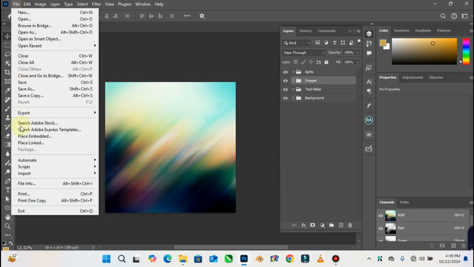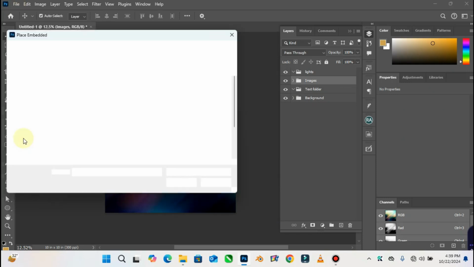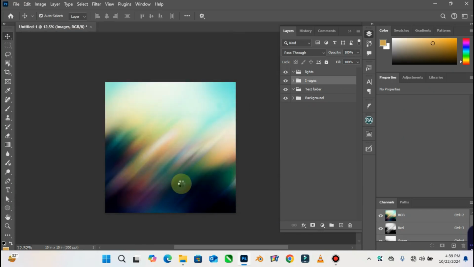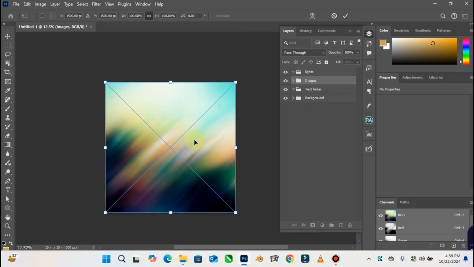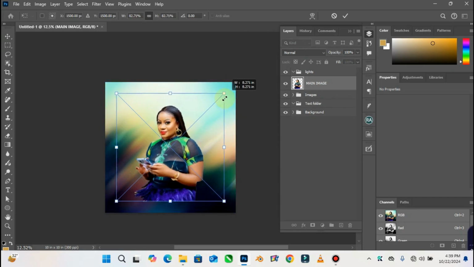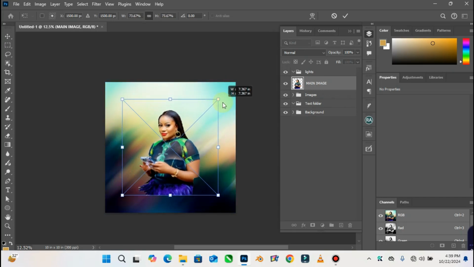Okay, select the image folder, go to File, Place Embedded, and locate the main image, which is this one, then place. And then scale this down to, I guess, that size.